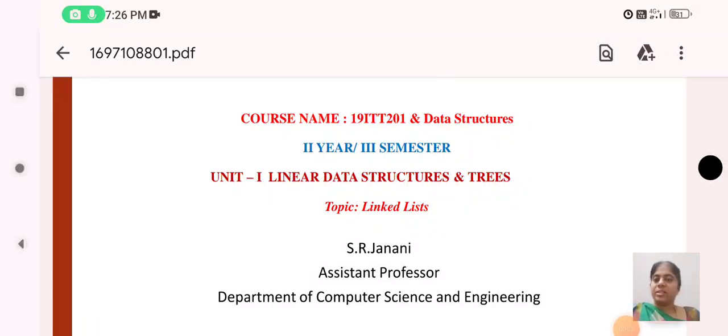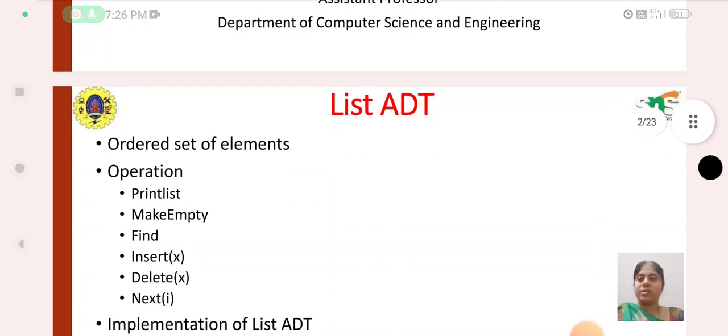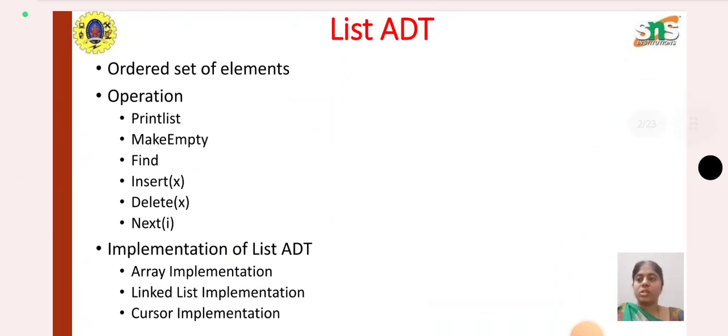Hi friends, in this video we are going to see about the linked list concept which is available in Unit 1. So first we will see linked list operations and implementations. Here a linked list is nothing but a set of elements that are stored in a particular order.